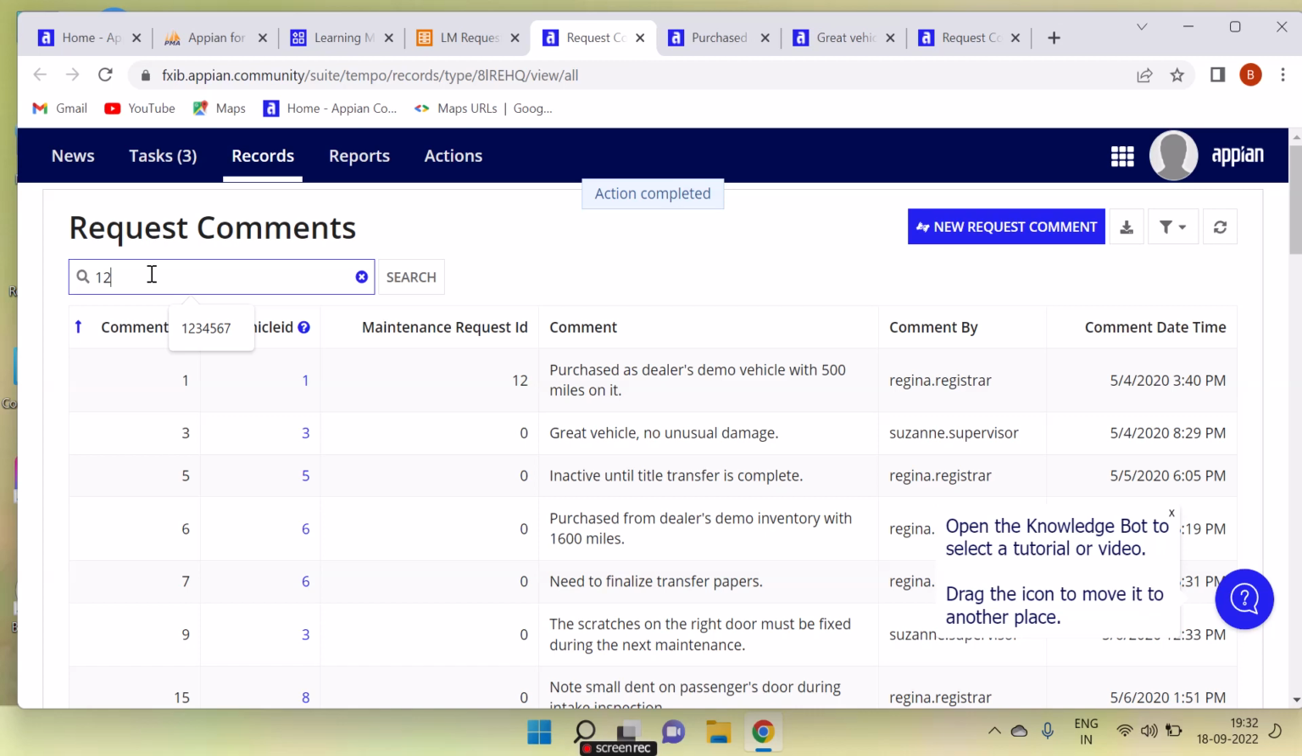So this got created. So this is a small brief about record, how to create a record, how to edit a record, and how to provide details of a record.